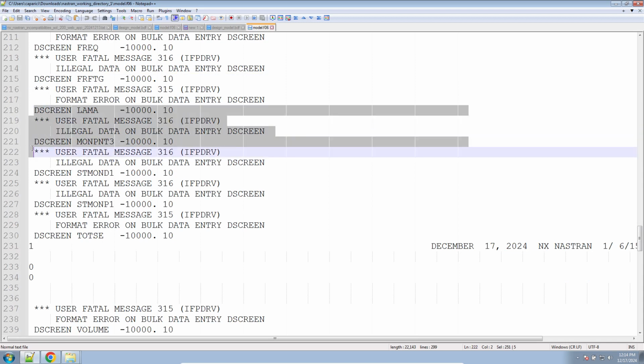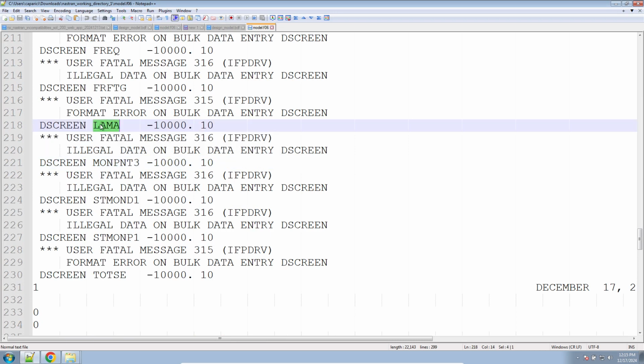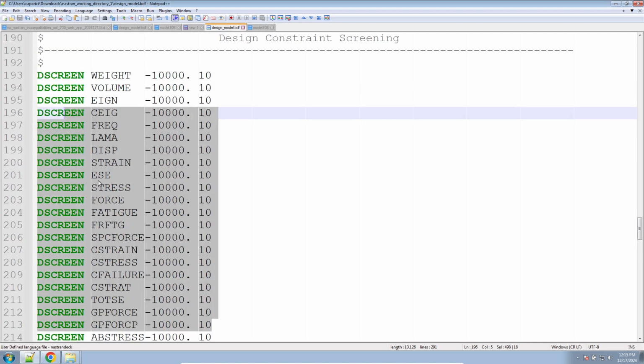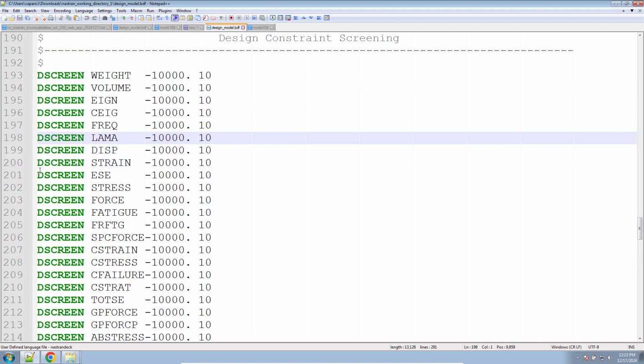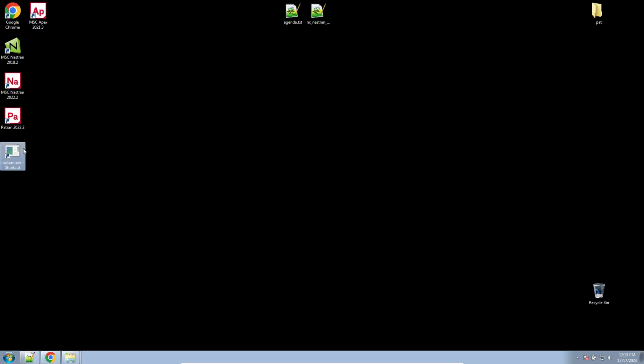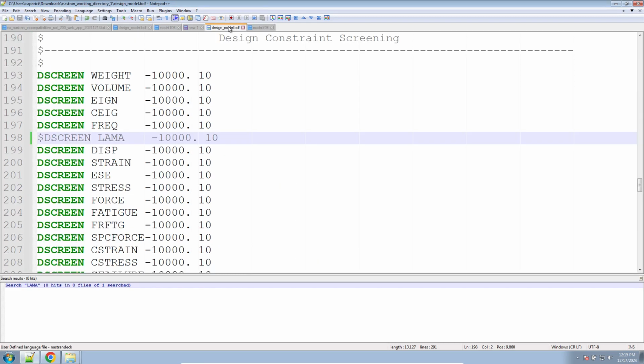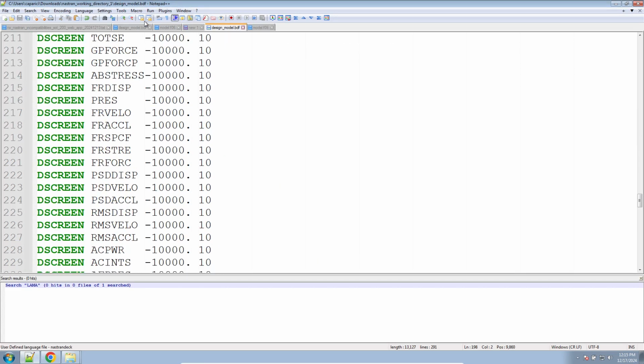Even buckling, you cannot, or maybe buckling is not even supported. I have to double check the documentation, but here it's giving me an error that DSCREEN LAMA, which is the buckling load factor, is not supported for the DSCREEN entry. So what do you do? You go and find that LAMA response. Let me see if I can find it here. So we'll go ahead and comment that so it's ignored. We'll rerun NX Nastran. And then if we look in the F06 file for LAMA, it's no longer there. So that error has been fixed. So now you have to go one by one and figure out which ones are not supported.